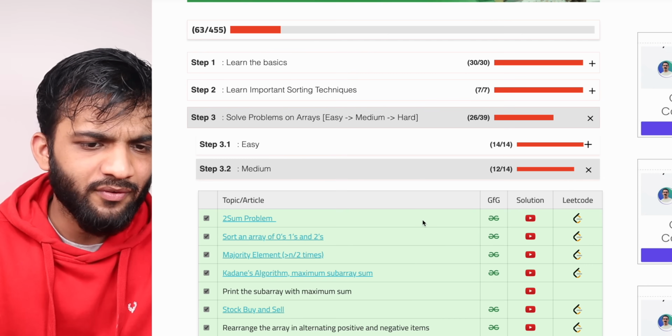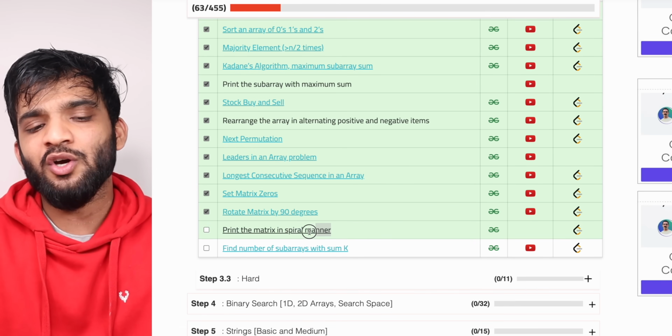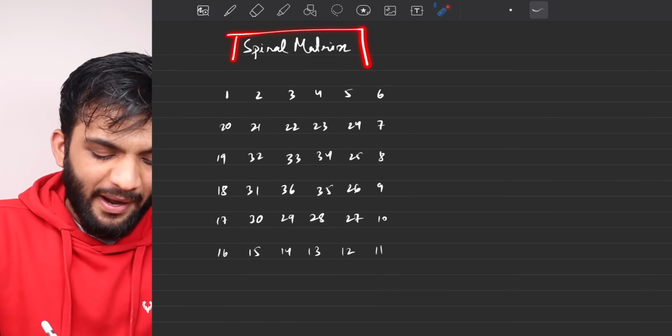So till now we have covered till this particular problem. Now in this video, I'll be covering this problem, which is the spiral matrix.